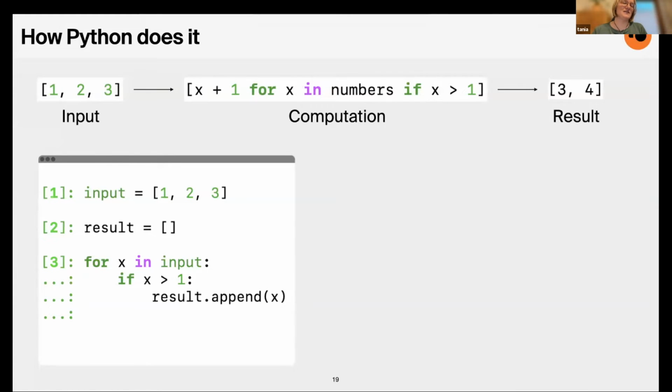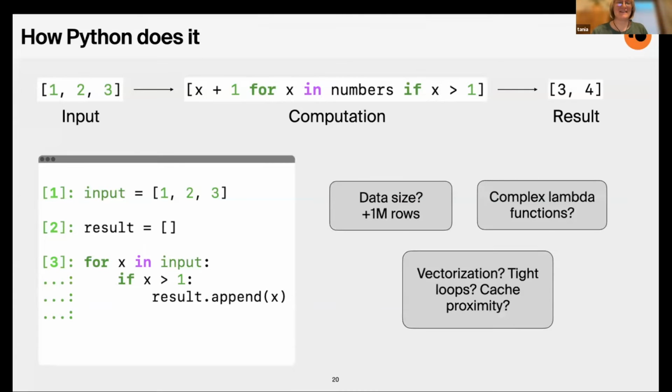But this doesn't scale. There are a lot of open questions here that make this not feasible if we want to do analytical data science on bigger data sets. If we have over 1 million rows, we cannot run a loop inside a loop and do these computations. It also doesn't support more complex Lambda functions, or at least it's much more complex because you have to write your own function for it.